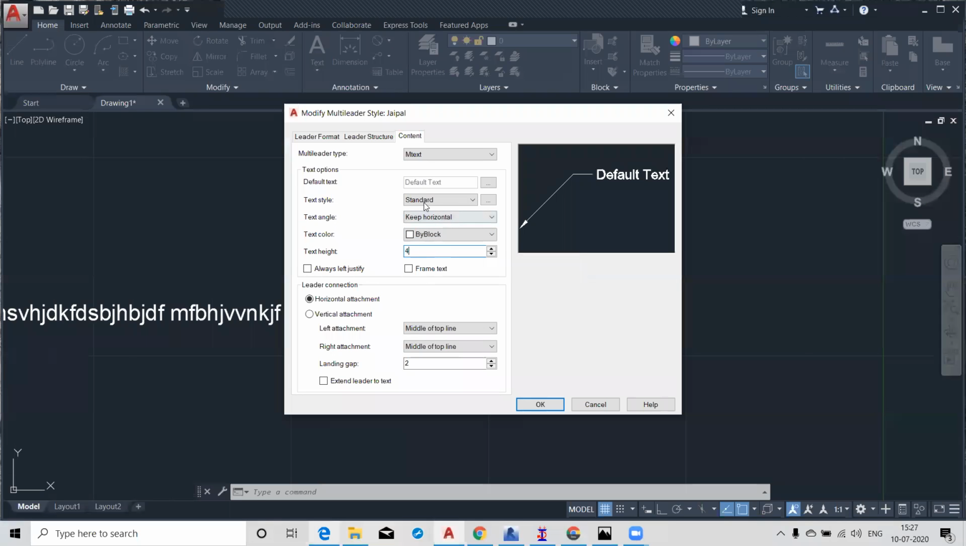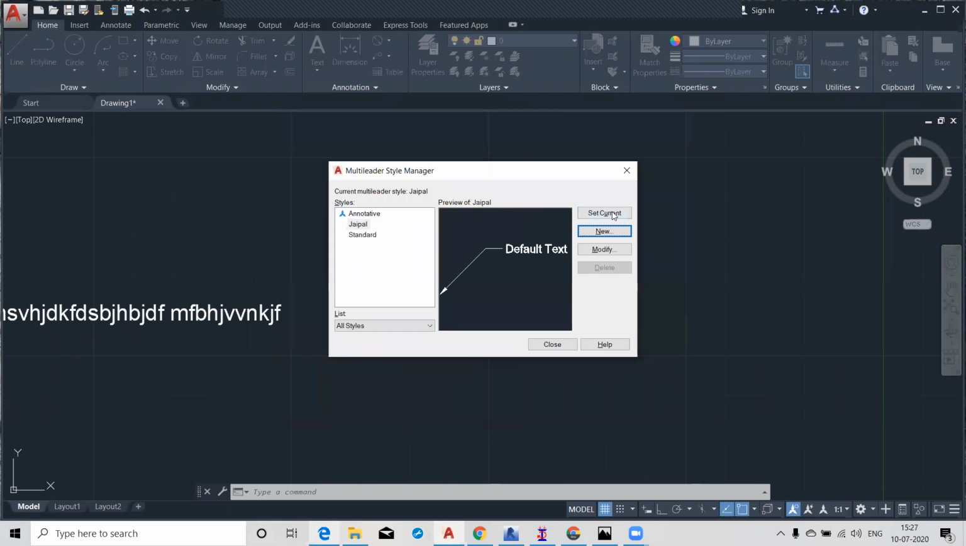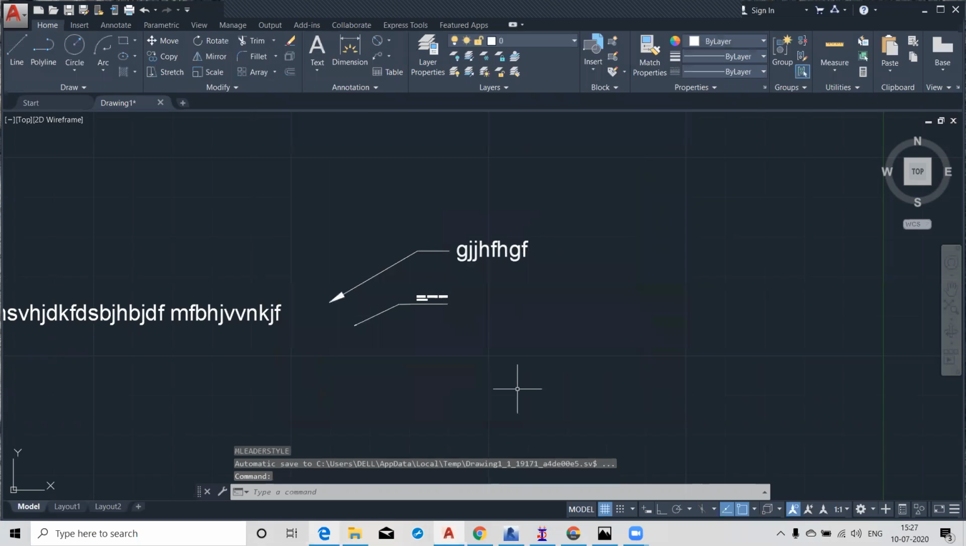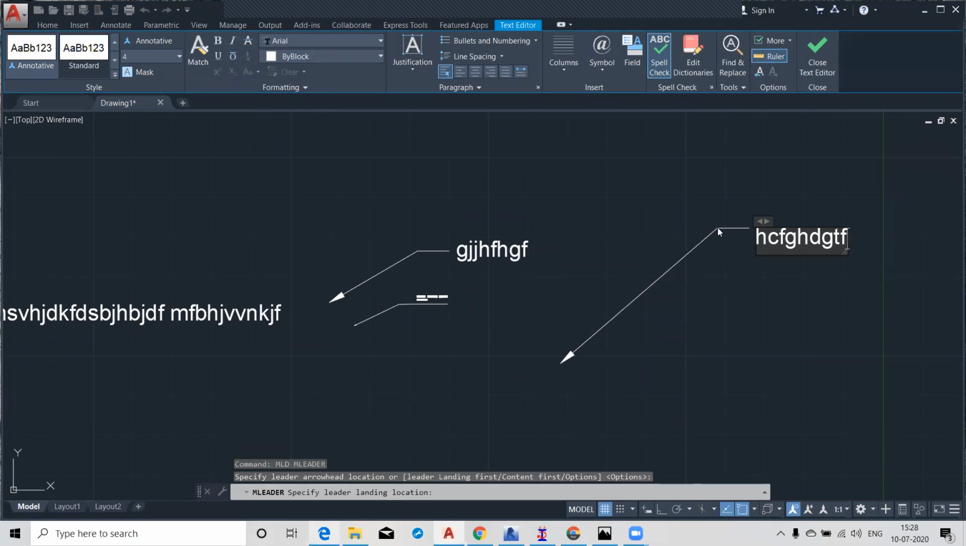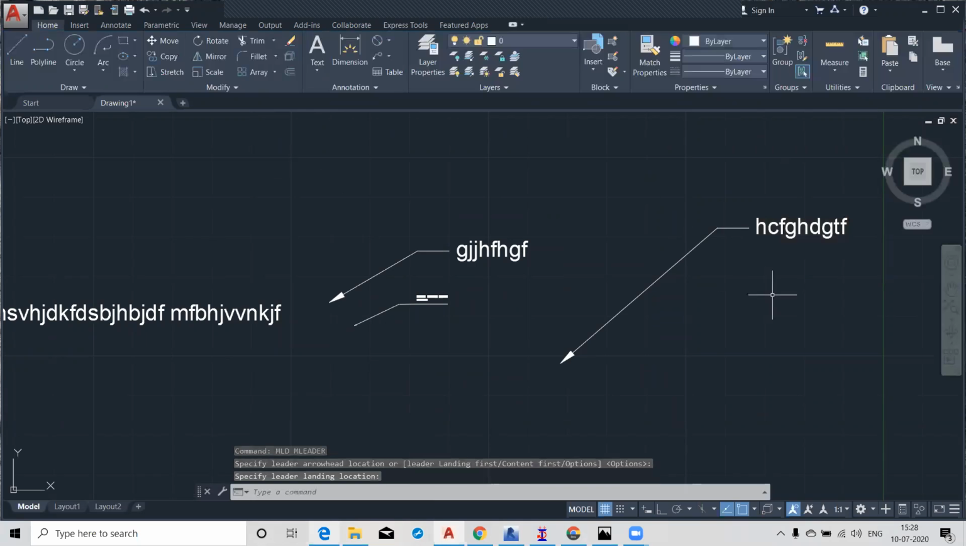You can change the property of your leader from this multi-leader style. You just click on OK and click on set as current to change the value on this profile. Click on MLD and create first point and second point and type. So this is your leader stacks.